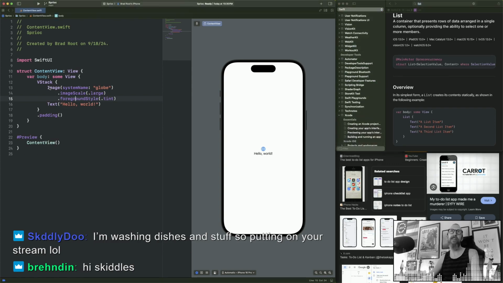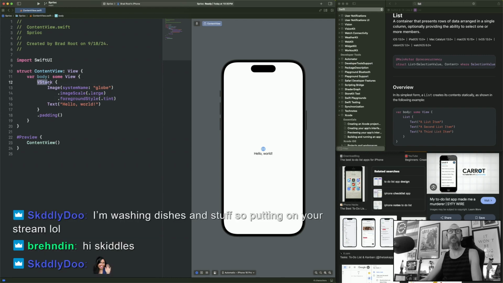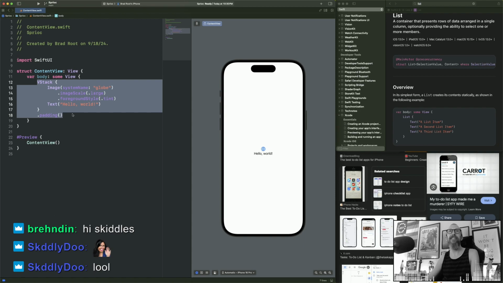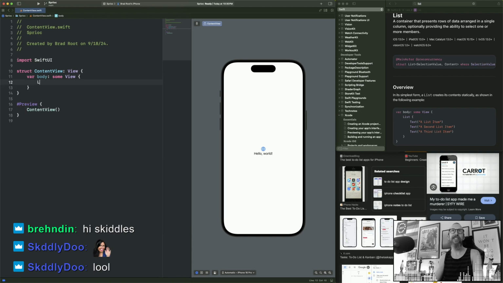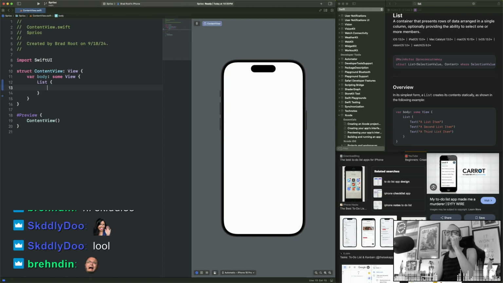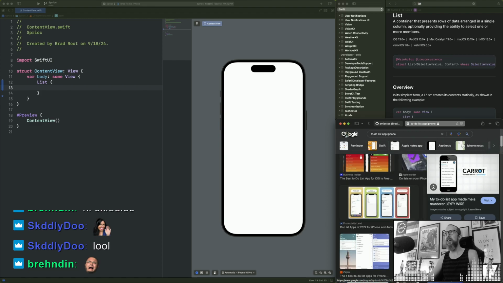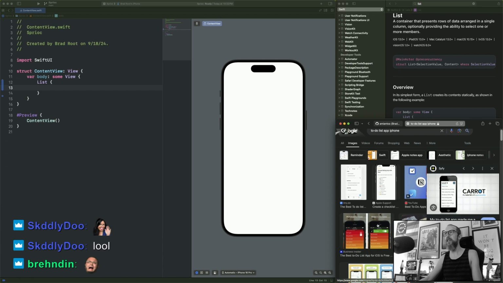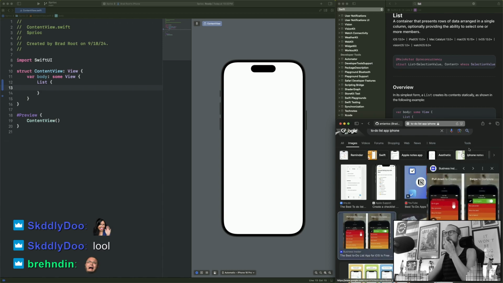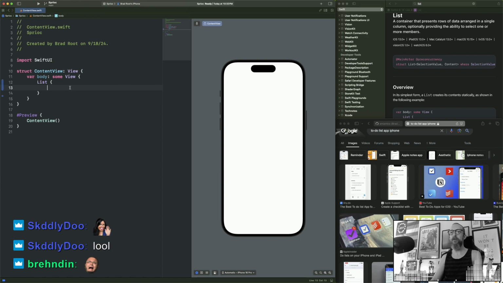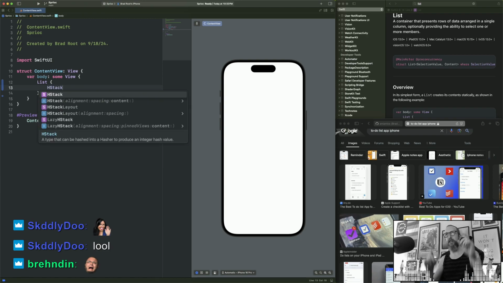Okay, so we want to get rid of this hello world stuff, and what we really want is a list. So let's just change this into a list. All right, and our list is going to be a series of things, with words on them and dots you can touch. So we'll start real simple, without the colors or whatever. We're gonna have an HStack, which is a way that you can put stuff in a horizontal stack.